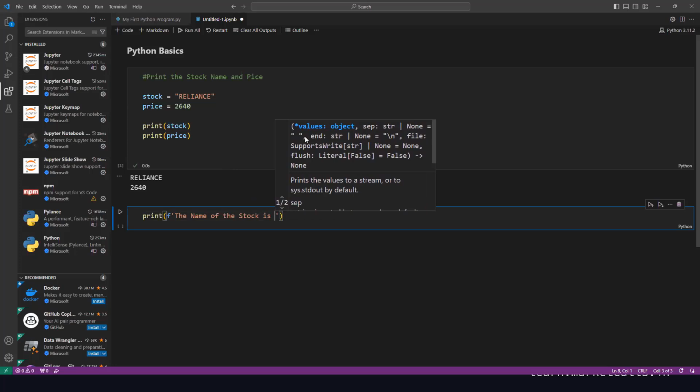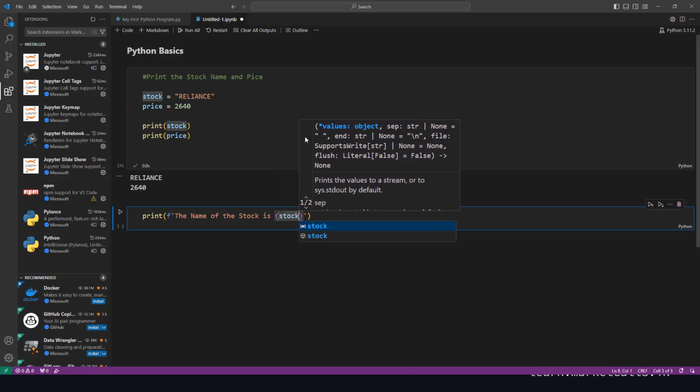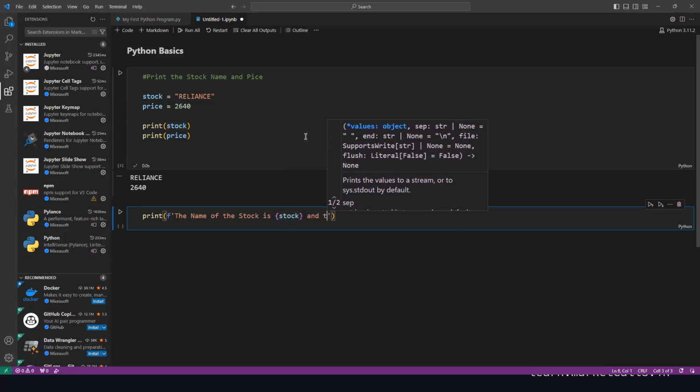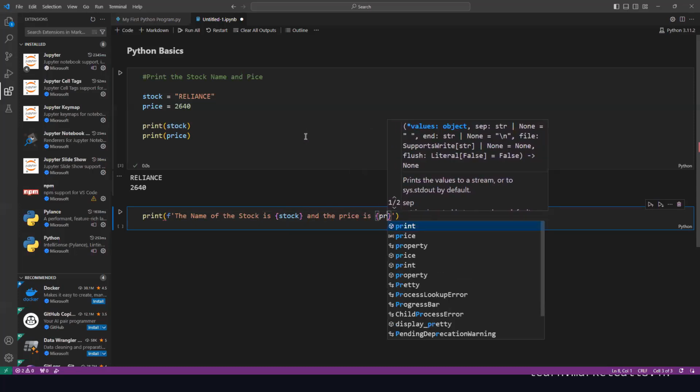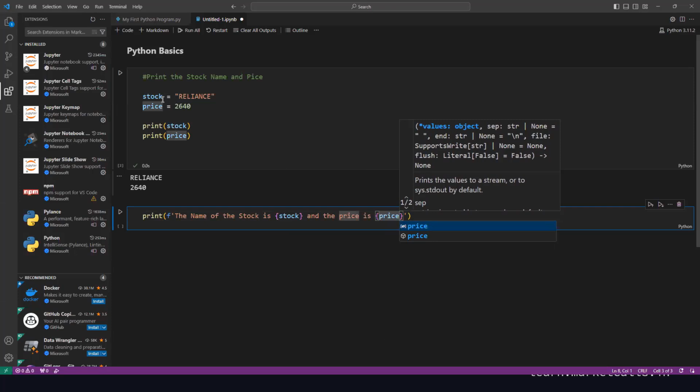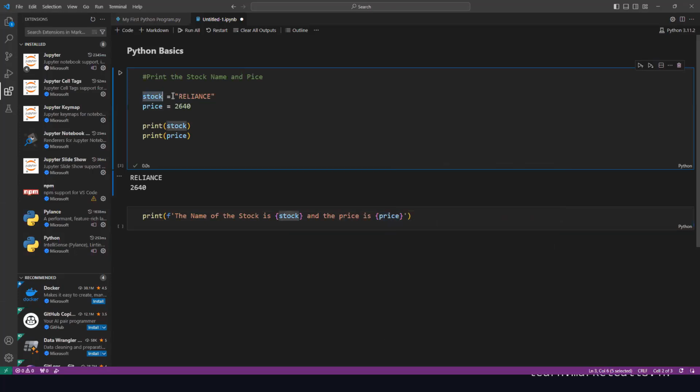So I'll say within a parenthesis, I'm going to open a parenthesis. This is called a placeholder. Inside the placeholder, I'm going to type stock over here. And then for the price, I'm going to print the variable price. You see here, this is the value of stock. Stock is nothing but we are storing the Reliance value, and under the price, we are storing 2640.